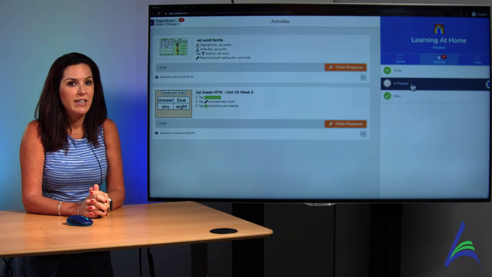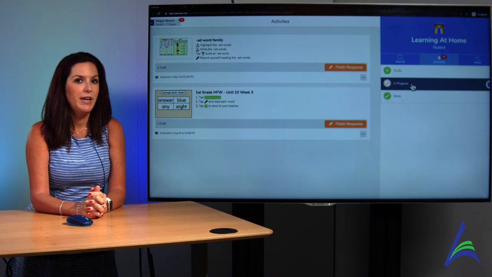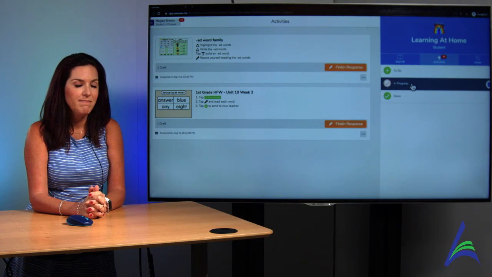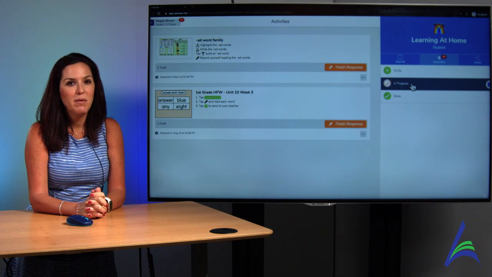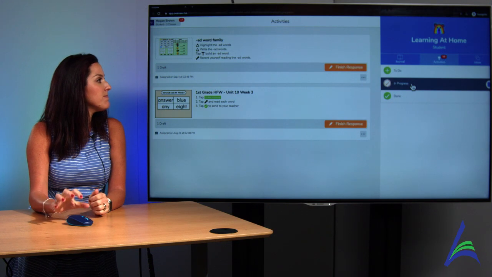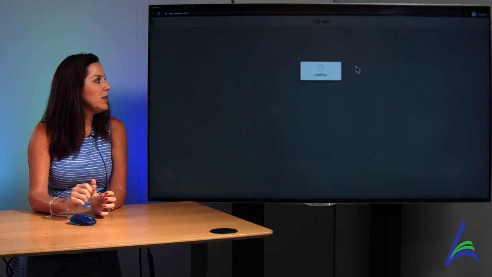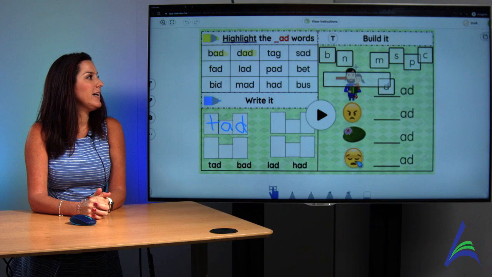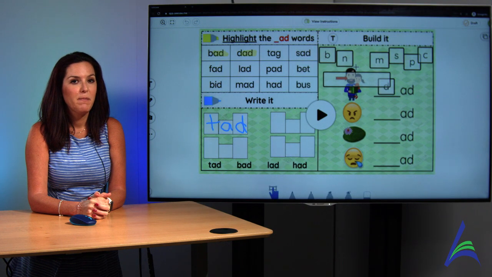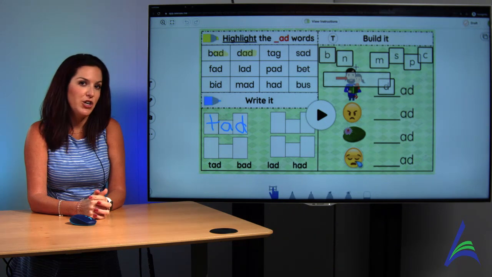Now, after I've taken the time that I need to regroup and I want to continue working on this activity, it's as easy as going and clicking on the button that says Finish Response. Clicking on Finish Response will open it back up so that I can keep working and then eventually submit with a green check mark.